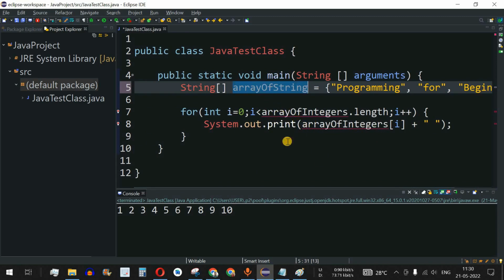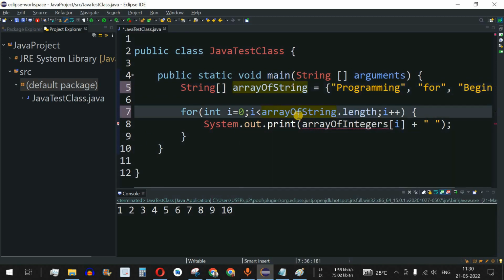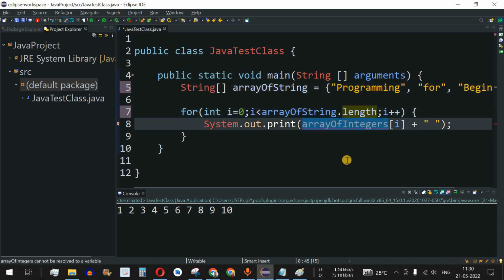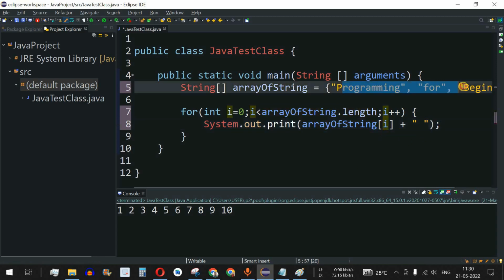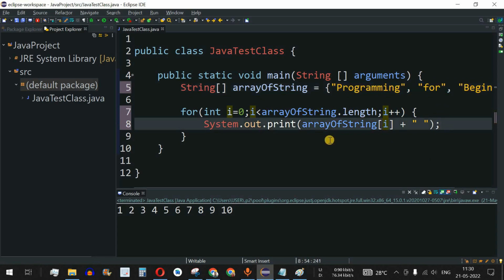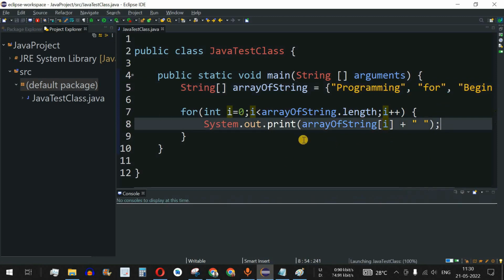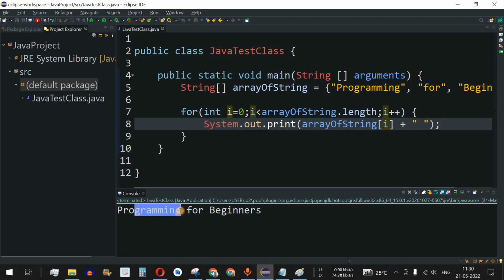And then we have array of string over here, copy it in the for loop, i less than array of string dot length. So array of string length will be returned over here, and then in the print statement as well we will have array of string and then i as the iterator that will iterate through every string. So let me just save this file and try running this code. So as we can see, programming for beginners is getting printed.